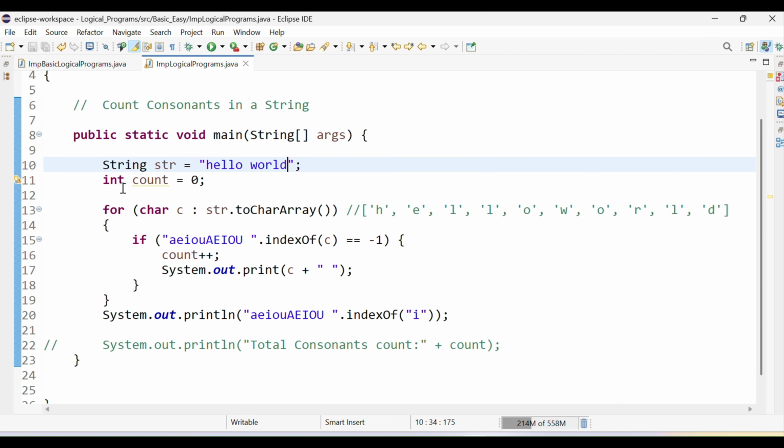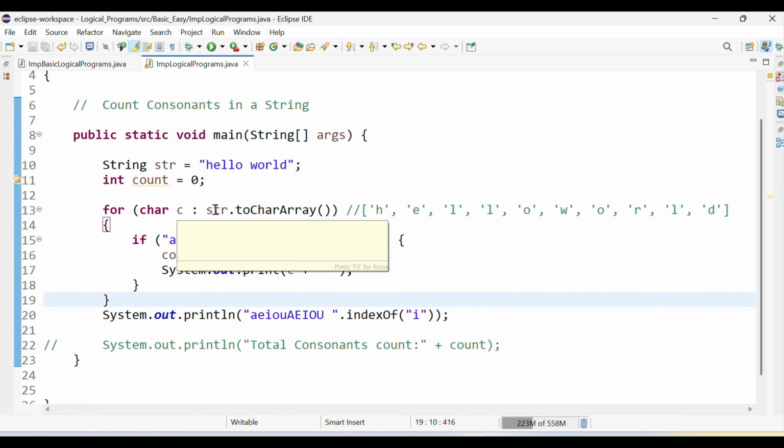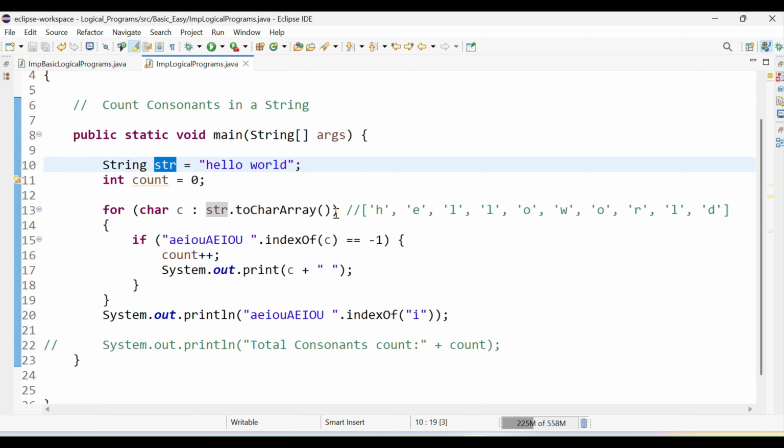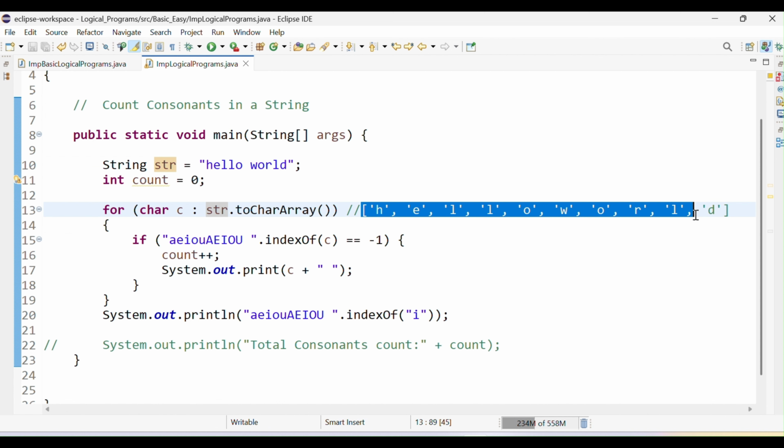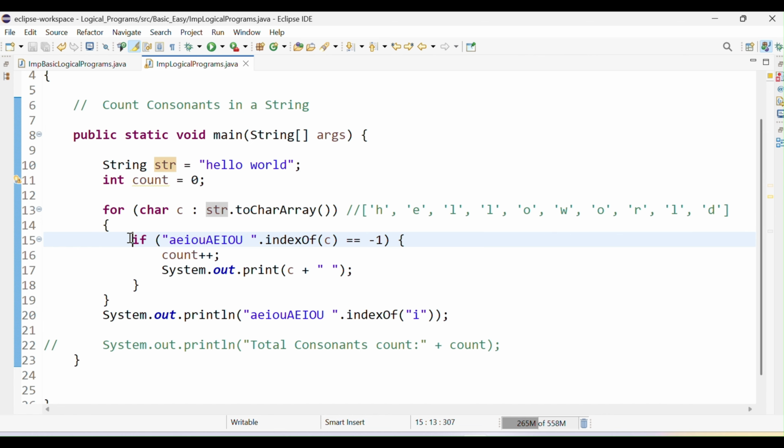So for that I have taken integer count is equal to 0, and now let's understand this for each loop. In the for each loop, character c colon str dot toCharArray. So for str we are using toCharArray. When we use toCharArray, it will convert the given string into a characters array. For each iteration we will get one character, and we will check that character in the if condition. If that character is a consonant, then we will increase the count and also print that character. And if it's not a consonant, if it's a vowel, then we will not print or count that.